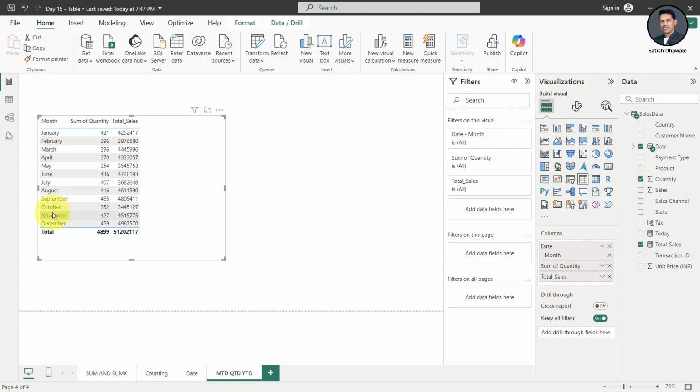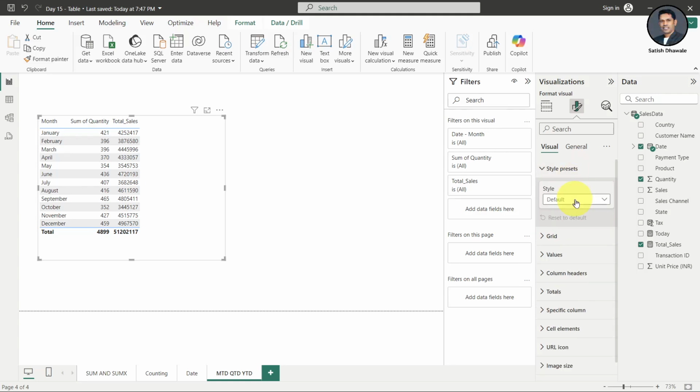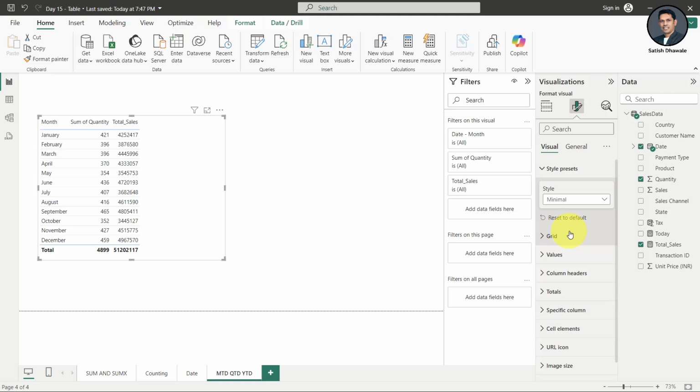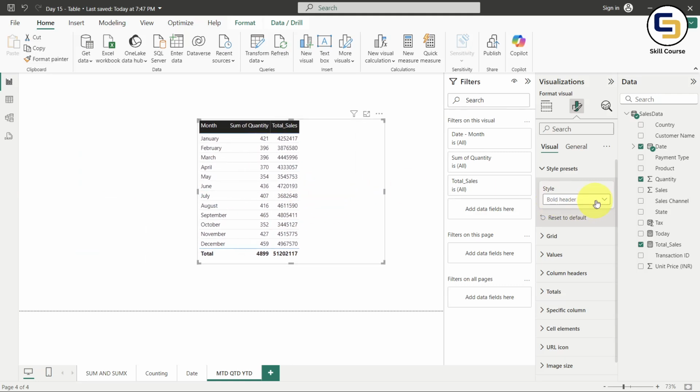So now let's apply the formatting on this table. To apply the formatting on this table, you need to click on format your visual. There are so many options. Look at over here. Style preset is the first option, where you can change the table formatting in a default style format. Like I want to apply minimal, I can change the style to minimal. Then I can go to the bold header, and you can see the preview at the left on this canvas over here.